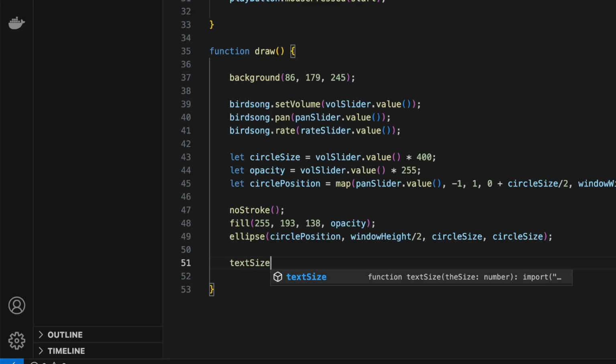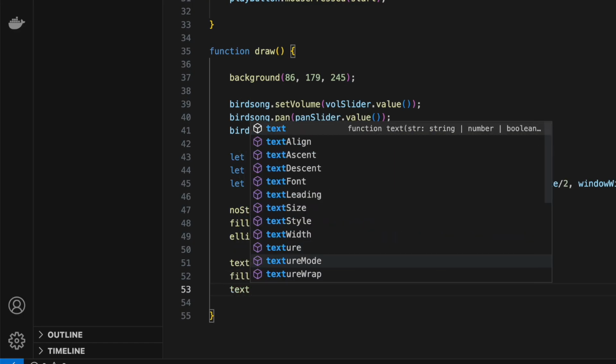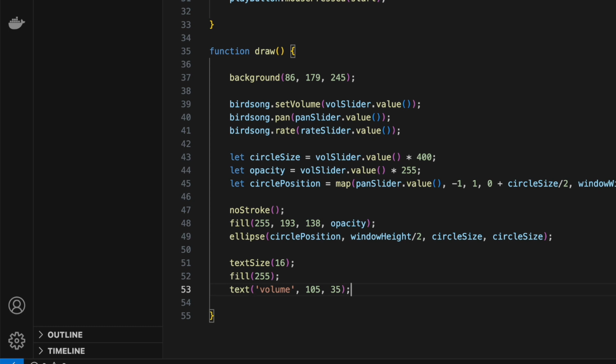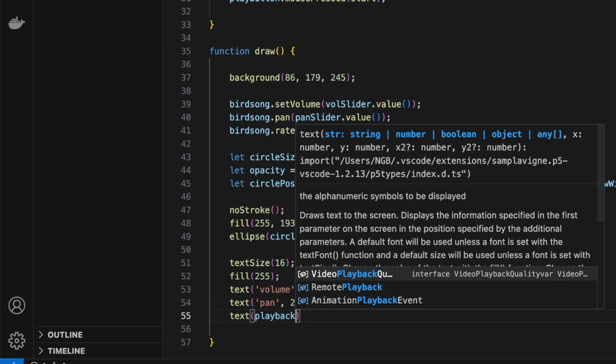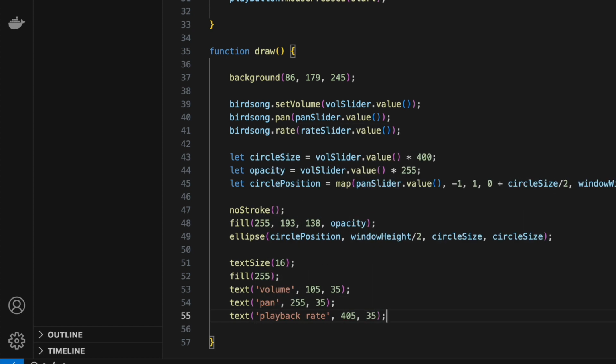The only thing left to do now is to make the control interface a little more user-friendly by adding text labels. We can do this with the text function in p5.js. The values are trial and error according to layout preference.